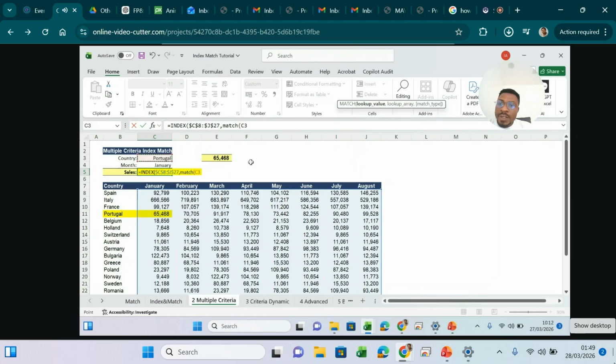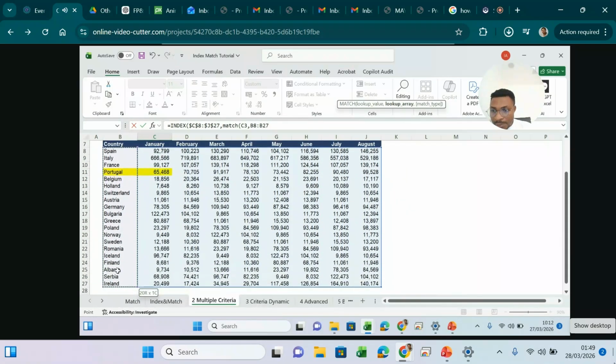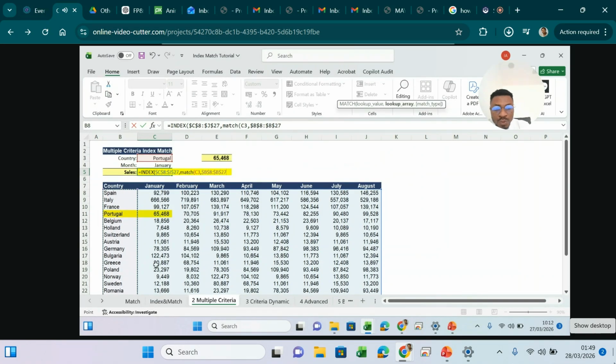It's Portugal. Then comma, it's telling me where is Portugal sitting. Portugal is sitting in this row currently. It's here. This is the row for countries. I'm going to freeze and put comma zero. Zero means I need an exact match, right?